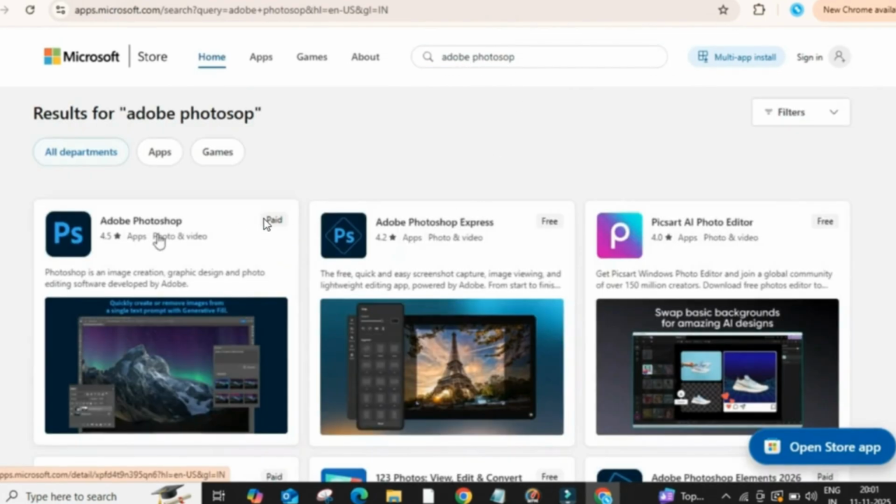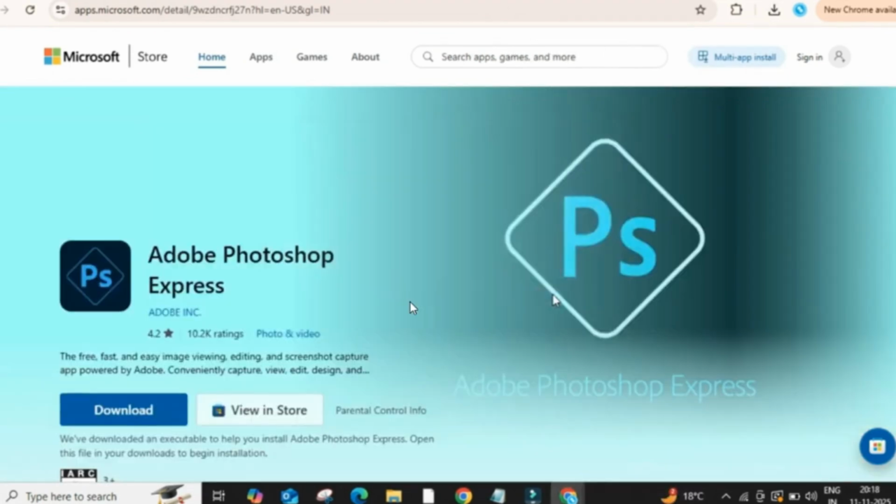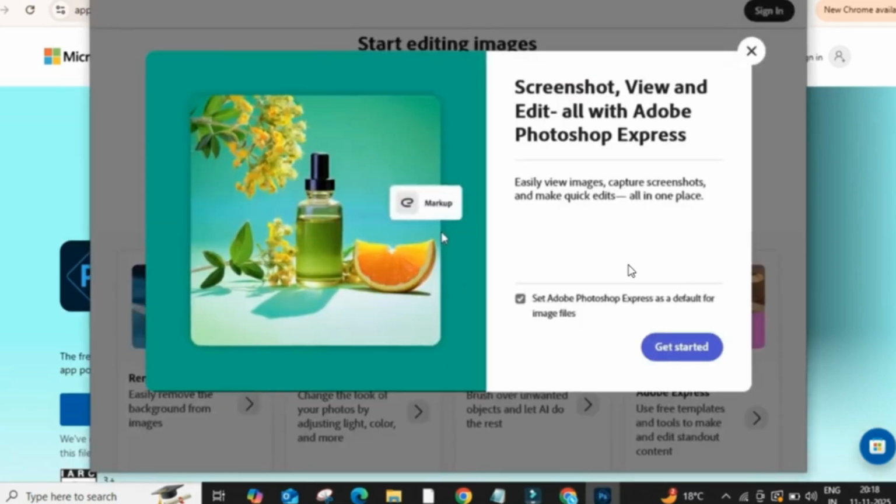Now here you can go for the paid version, but we will go with the free version. Just click on Adobe Photoshop Express, and then click on download and wait for it to complete downloading. Now open the setup file and install it. Once it completes installing, it will look like this.